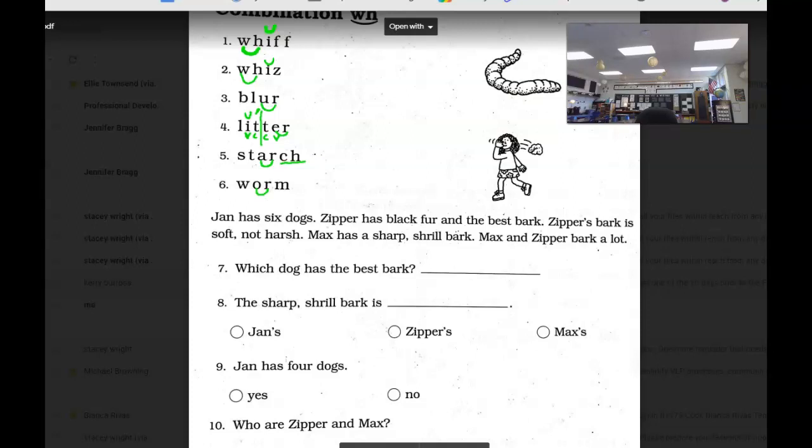Read along with me. Jan has 6 dogs. Zipper has black fur and the best bark. Zipper's bark is soft, not harsh. Max has a sharp, shrill bark. Max and Zipper bark a lot. Okay, number 7. It says, which dog has the best bark?